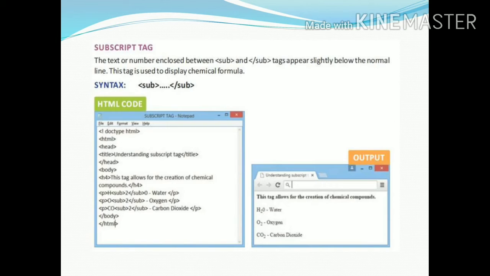The next tag is the subscript tag. The syntax is SUB, then the particular alphabet or number, then close SUB tag. Whatever is written, the text or number, will appear slightly below the normal line. For example, we can take CO2, O2, H2O. You can make out how it is going to be displayed. The subscript tag is given here, and the relevant output is also displayed. You can see it on the screen, children.